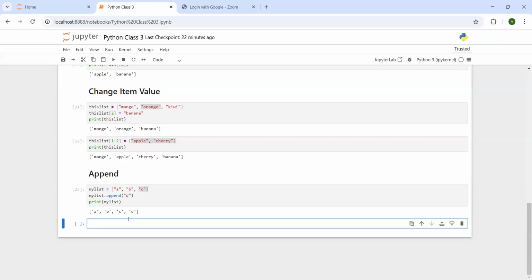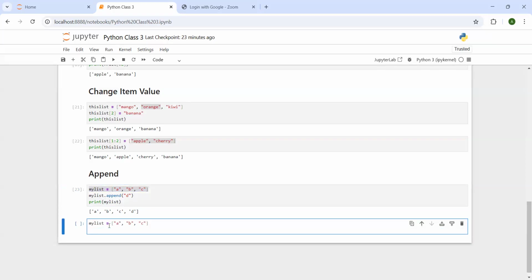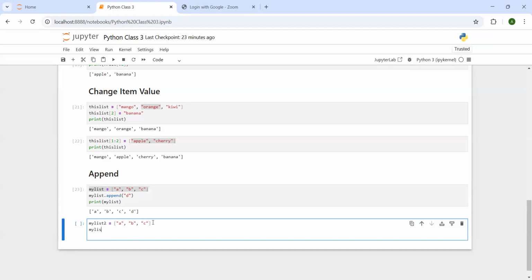Now, again, what you can do, you can extend the list. Suppose you have 2 lists. Suppose this is one list. Let me copy it. Let me call it my list 2, say. This is my list 2, and then you can define another list 3, which is say D, E, and F. So this is the second list.